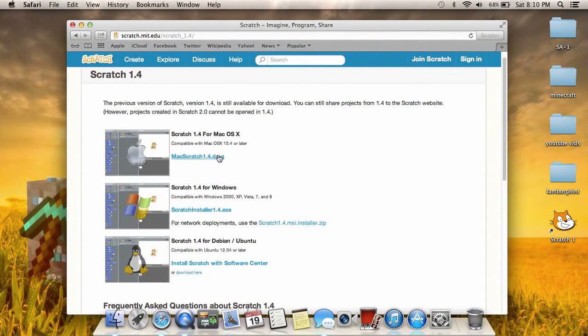If you're on Mac, you do this. I mean, you click on this. And if you're on Windows, you click on this. As you see, I'm running Mac OS X Mountain Lion, so I did this. If you're on Windows, you just do this.